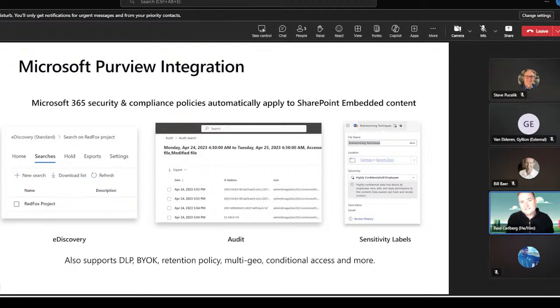If you haven't had a chance to get deep into some of the Purview tools, they're really exciting. There's unified audit, there's e-discovery, and of course, the sensitivity labels. All of these are supported by SharePoint Embedded. If you are using SharePoint Embedded to manage documents, you can use all of these with whatever Purview configuration you have. And again, if you're an E3 or E5 licensee and you have advanced features like data loss prevention, bring your own key, retention policies, multi-geo, et cetera, those flow through as well.